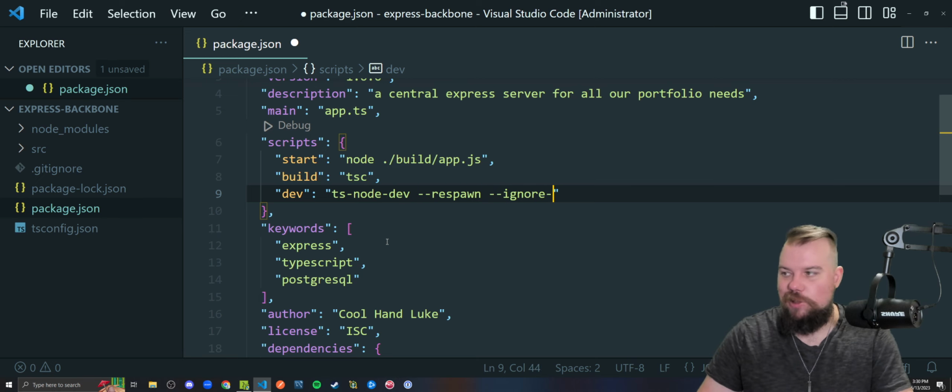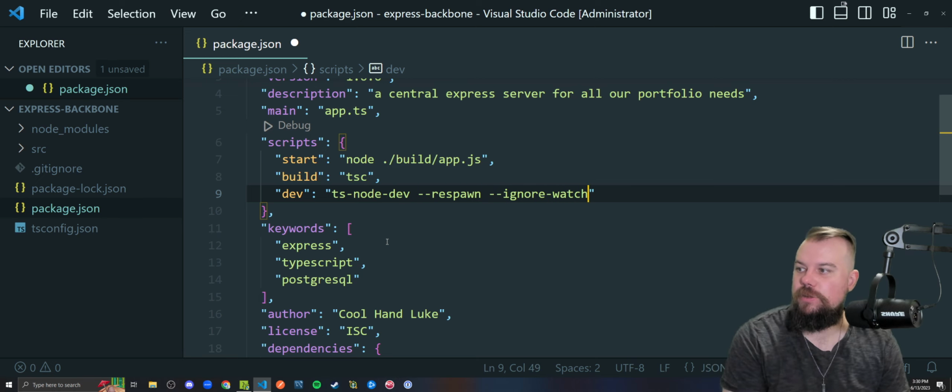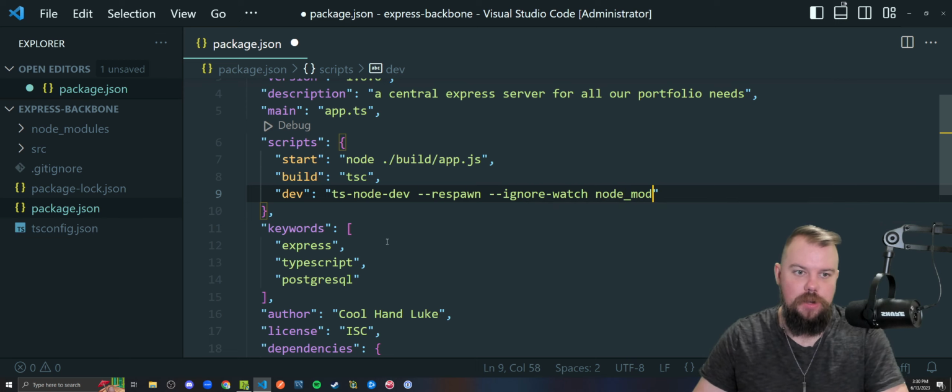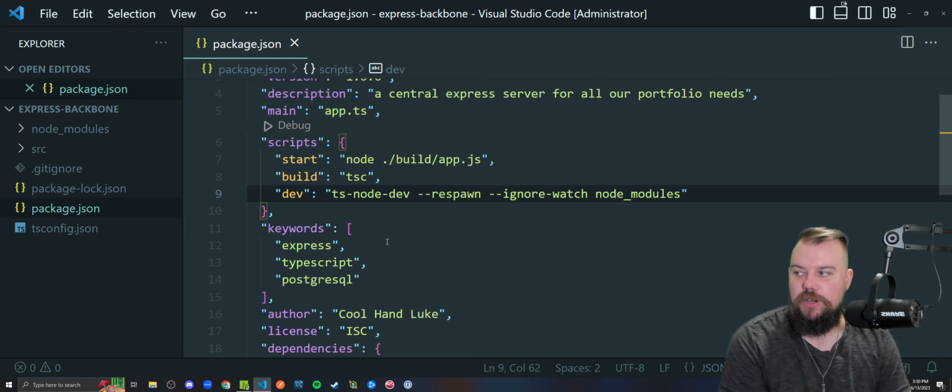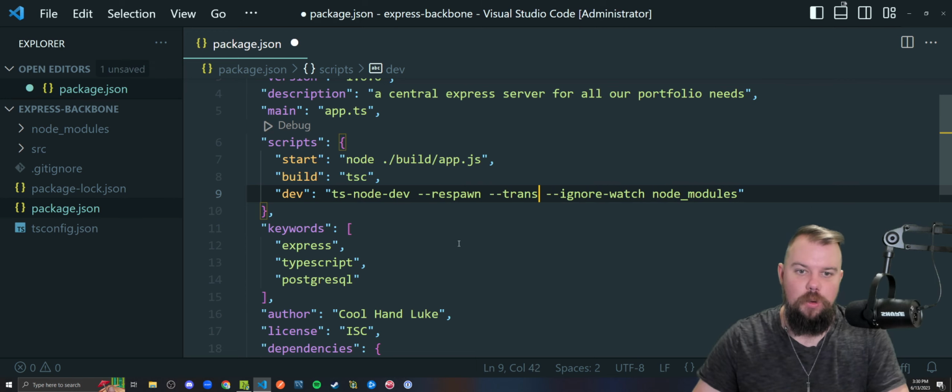Here I'm going to pass an ignore, I think it's the watch flag from my notes. Let's say node modules. It ensures that it won't try and restart our server when files in our node modules directory change. We don't want it to do that, so we're going to say ignore watching the node modules directory. So if something inside of there changes, it shouldn't automatically restart our server.